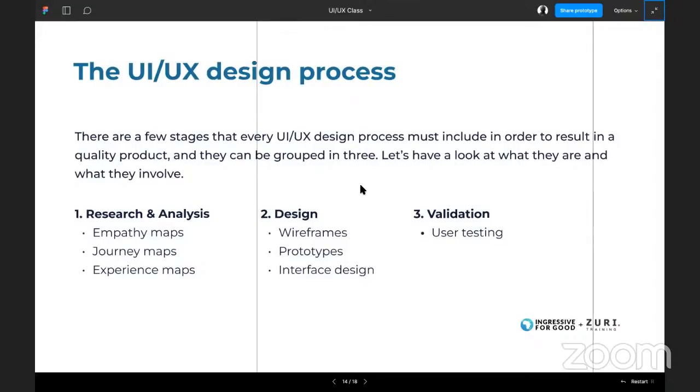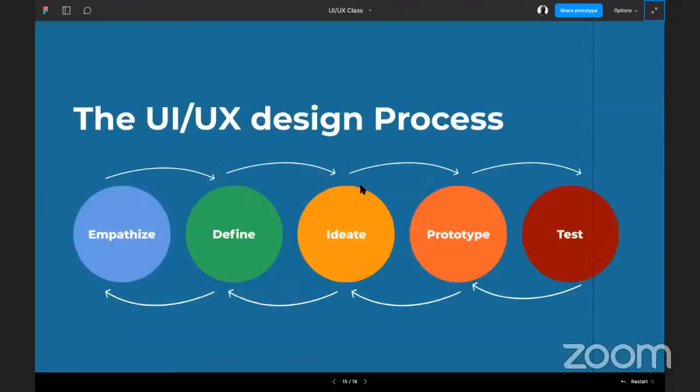Short. It's actually very short. I just broke it down into three. Research and analysis, creating empathy maps, journey maps, experience maps. Don't worry yourself about all of these terms. You are going to have a special class, user research. Then we have the design stage: wireframes, prototypes, interface design. Don't worry yourself about each of these terms also. There'll be a class that will cover wireframes, prototypes, and even interface design. Validation, so basically user testing. So you'll cover all of these things, but this is just the process.